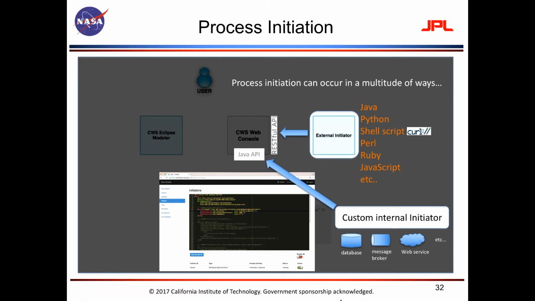And we provide a console on our web application that shows the state of the initiator, and you're able to configure it there. So it's really powerful. And obviously, the third way is just manually starting a process, as you guys probably know, through task list.